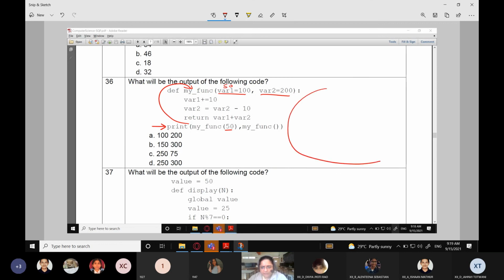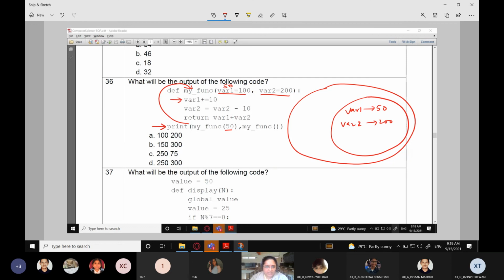variable 1, right? This is my global area, this is my local area, and within this var1 is what? 50, because it will override the existing value and use the passed value, and var2 is what? 200. Okay, let's do the other executions here. var1 plus equal to 10, so that means it becomes 60. var2 equals var2 minus 10, that means this becomes 190. Okay, and now return var1 plus var2. So return will be what? 60 plus 190, which is equal to 250. Am I correct?